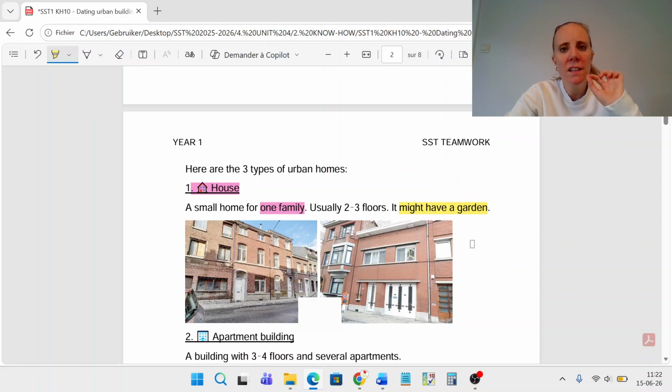So it might have a garden. It means maybe there is a garden, but not always. And it's usually 2 or 3 floors. You can see here, this is a typical house that you can find in most cities. You have here the ground floor.